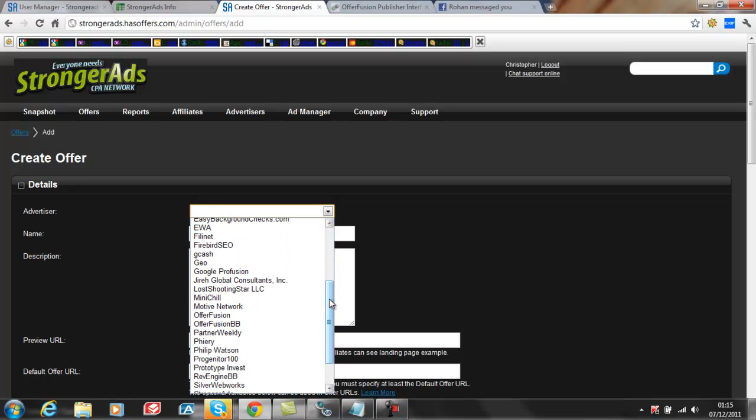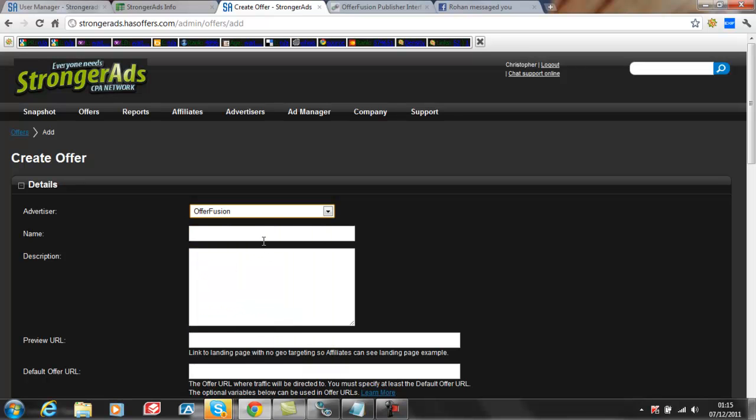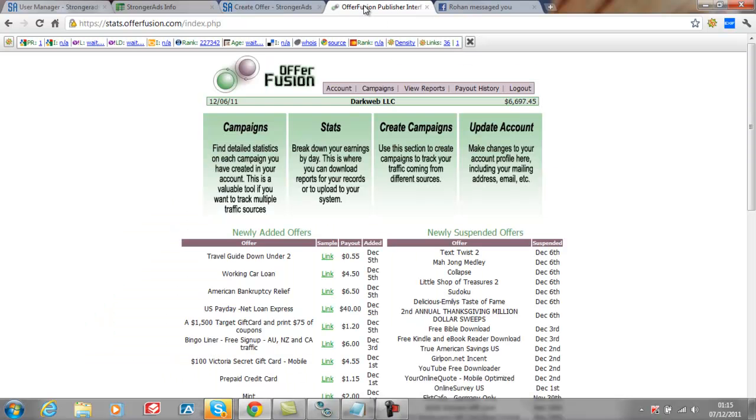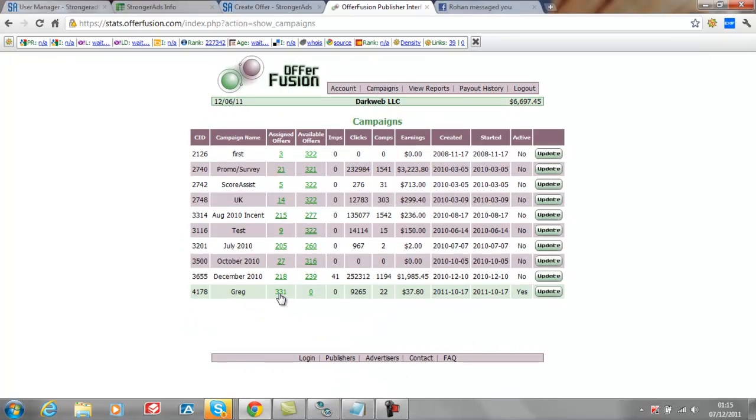Open up the drop-down box and enter OfferFusion. Next, we find our offer. We want to be logged into OfferFusion. Go to our accounts, campaigns, and then we go down to Greg and click on the number next to Greg.